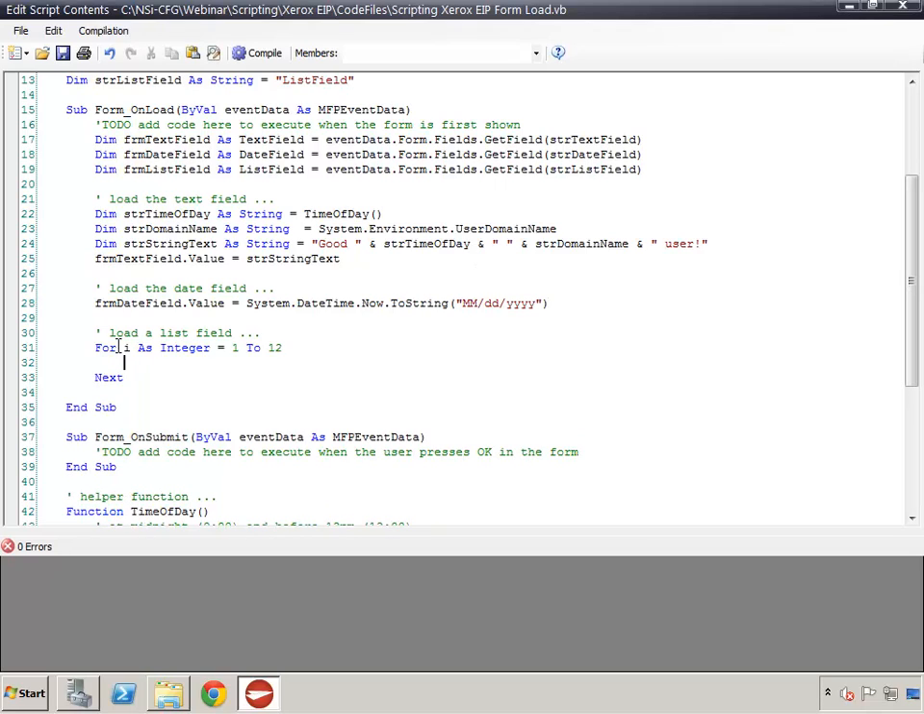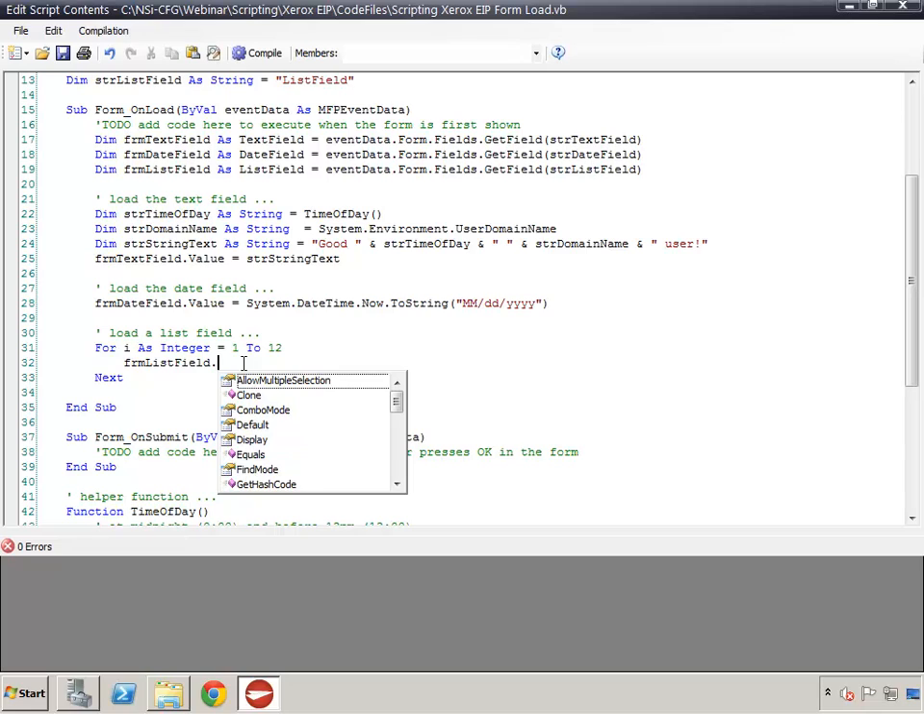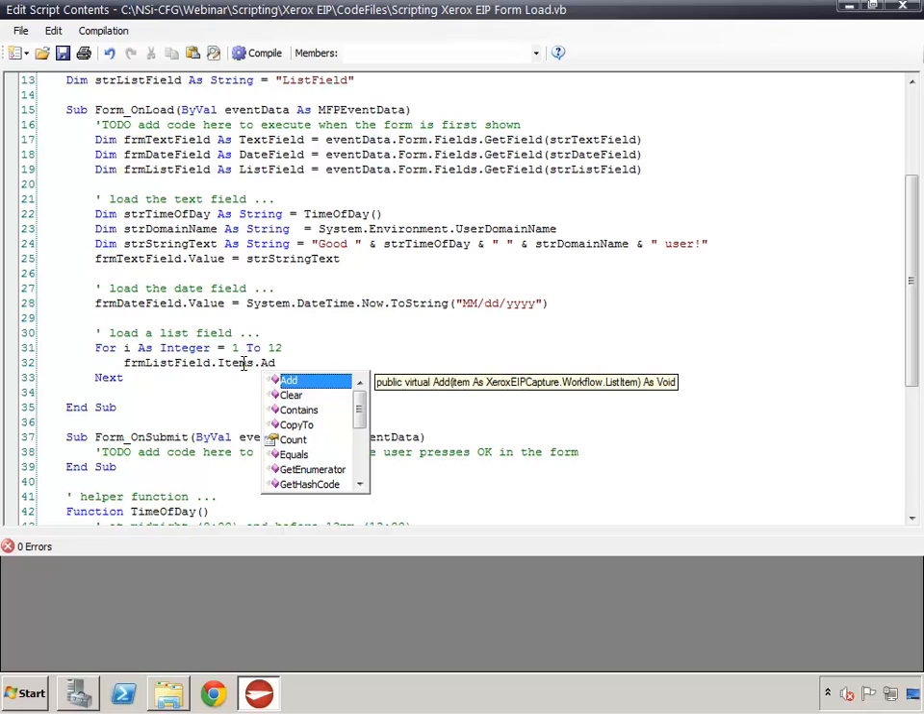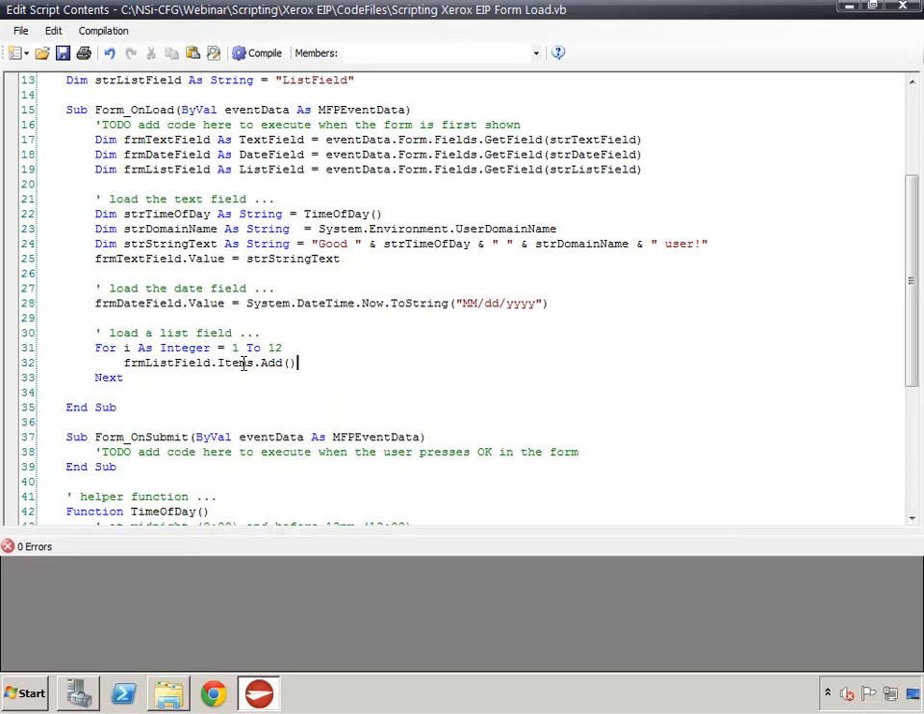I'm building a for next because I want to loop through 12 times, and I want to use the add method for that list field item. Now, frm list field is the field that we created right up here. We've already declared it as a list field. To add an item, we would do items and then the add method. Now we're creating a new list item, so I'm going to say new list item.